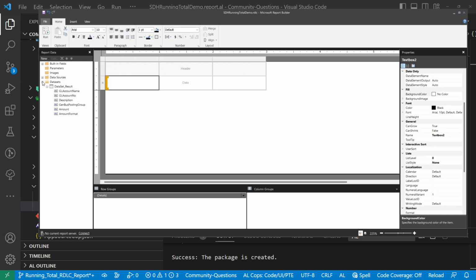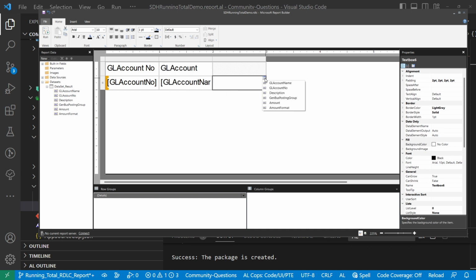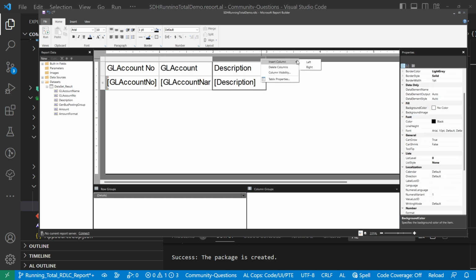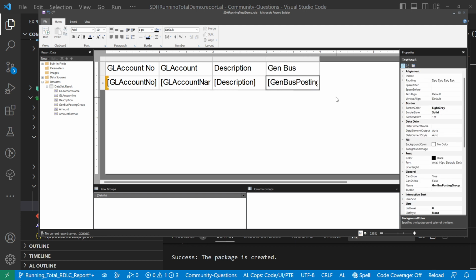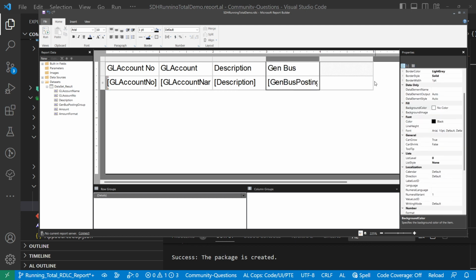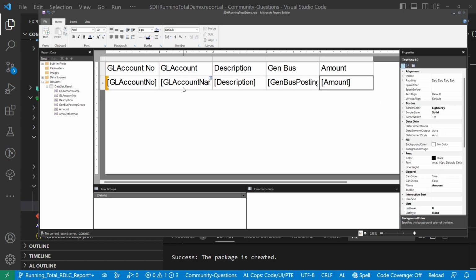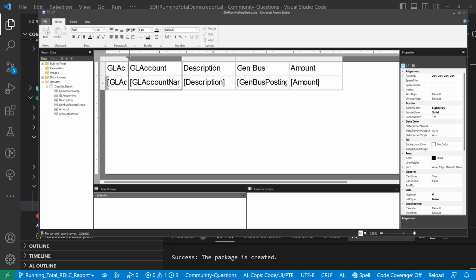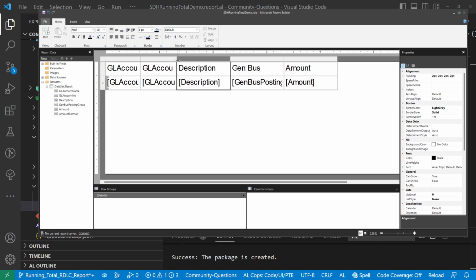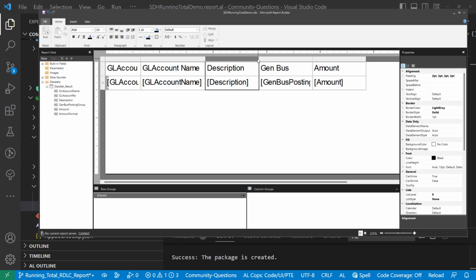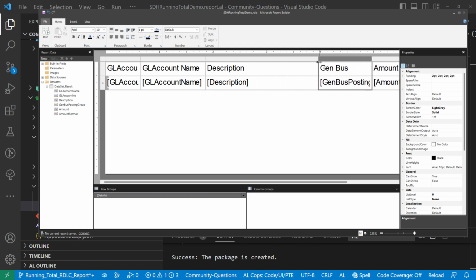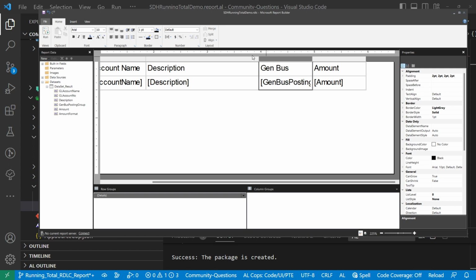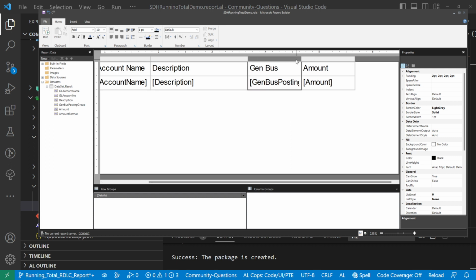We'll talk about it. What I'm going to do is drag these fields here: GL account number, GL account name, and then description, and then the business posting group, and then last but not least is amount. GL account number is pretty small in size, so let me reduce the size. Let's keep the name a little bit big. Description should be pretty big. And then the GL account type and business posting group, let's keep it small. And then this is the amount.